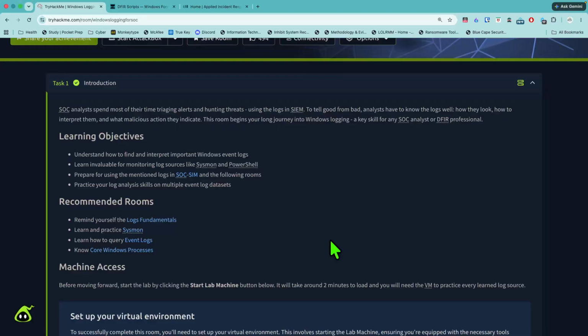Pertaining to Task 1, Introduction: SOC analysts spend most of their time triaging alerts and hunting threats using the logs in SIEM to tell good from bad. Analysts have to know the logs well, how they look, how to interpret them, and what malicious actions they indicate. This room begins your long journey into Windows logging, a key skill for any SOC analyst or DFIR professional.